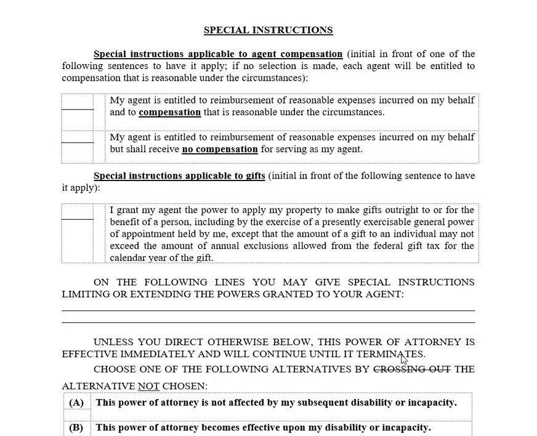On page 3, we have some different options where you can further customize this document. The special instructions applicable to agent compensation has two options. The first blank, if you place your initials here, it says that you want to pay your agent for the time that they spend acting as your agent.